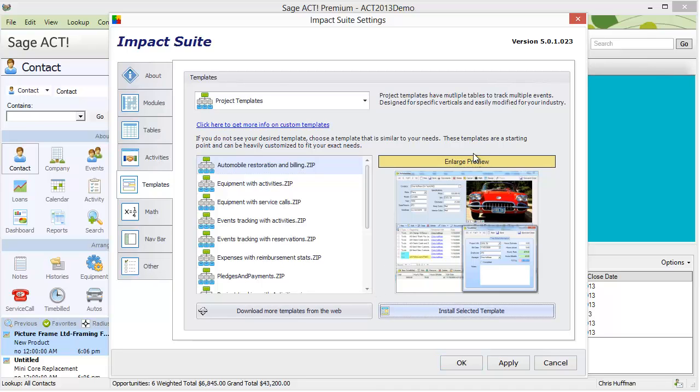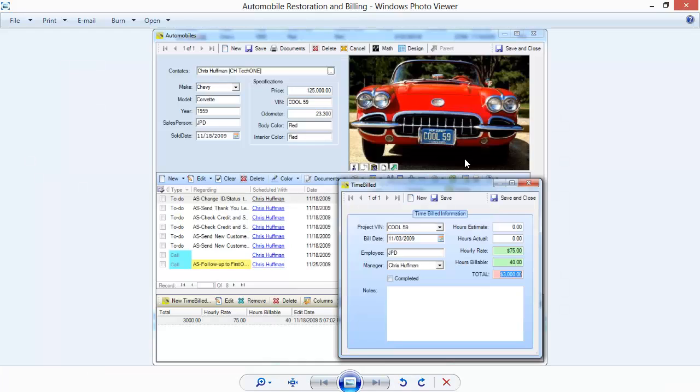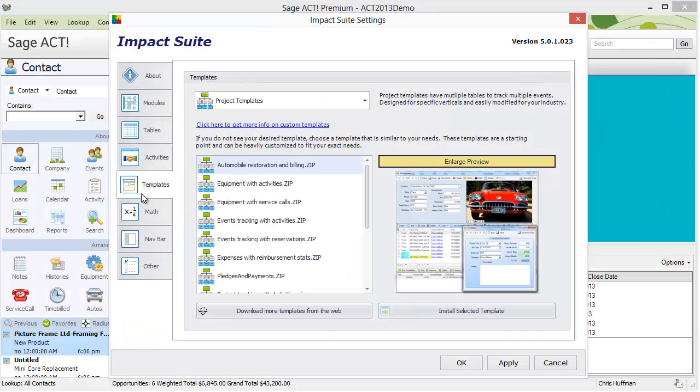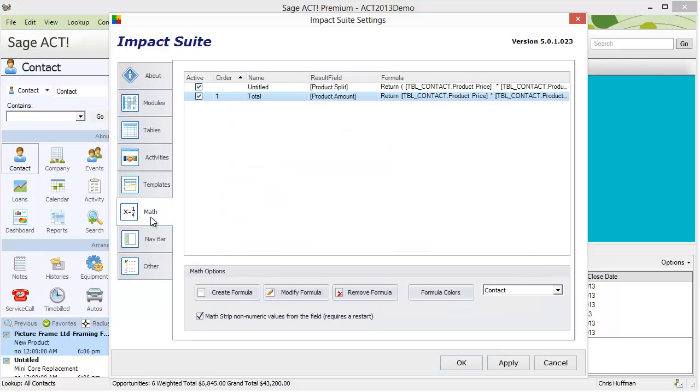Before you install the selected template, if you want to review it, you just click on this enlarge preview button, and this shows you what the stock template will look like. Again, it'll add your custom tables, it'll add Word documents, it'll add math functions, it'll add this custom data entry layout. It does all that work for you. Okay, that's templates. Let's go to our math section.